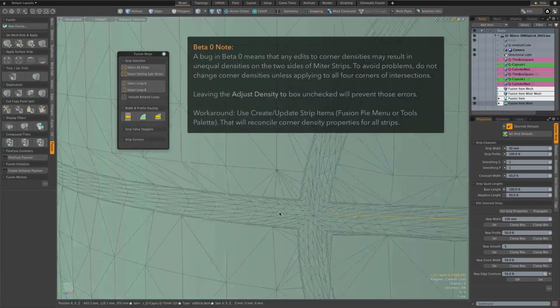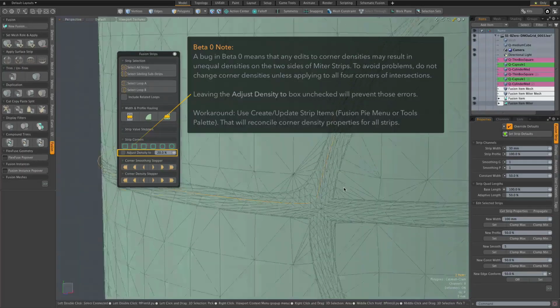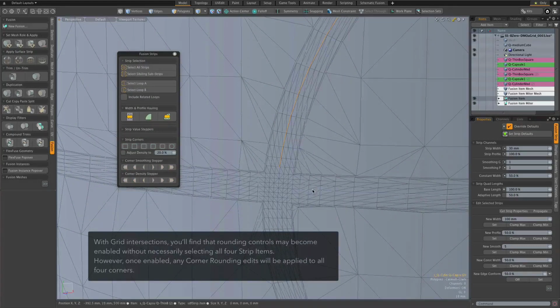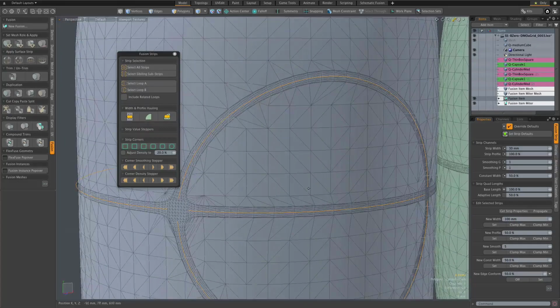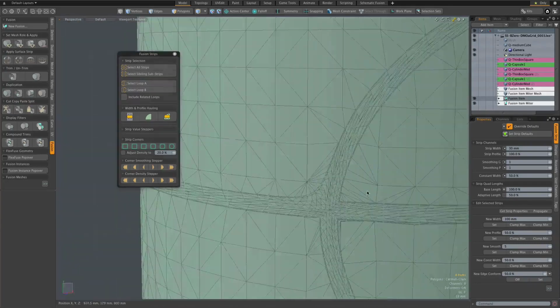Corner rounding with the miter style behaves much like it does with standard fusion strips. I can isolate any single corner based on the selection of strip items and round just that corner. Whereas with the grid style, the only option is to select all of the strip items coming into an intersection and round all four corners. For that reason, along with the more compatible boundary topology of the miter style, it's usually preferable to use the miter style if you plan on including significant corner rounding in your fusion mesh.